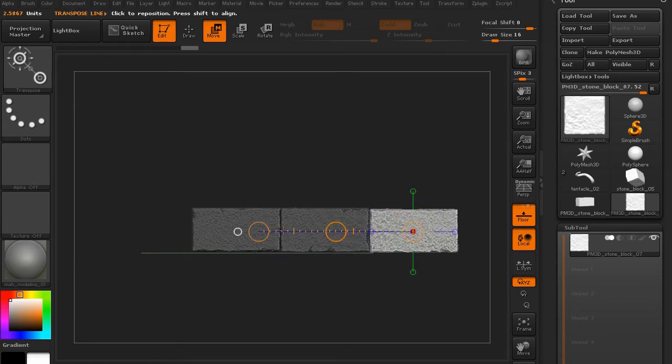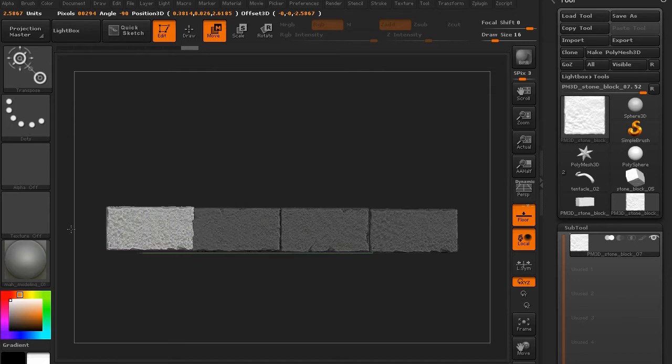All right. Draw a new action line. I'm going to hold my control key, click and drag that one over here. Say something like that. Okay.